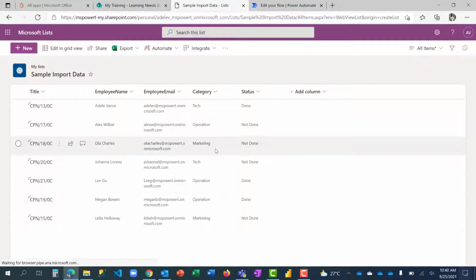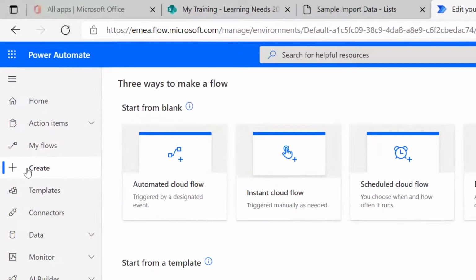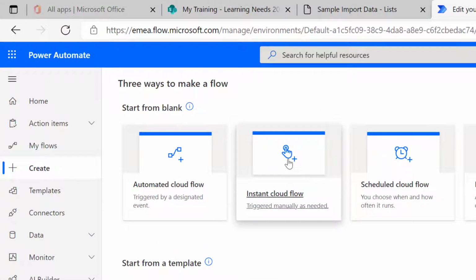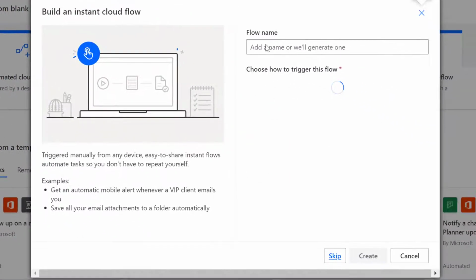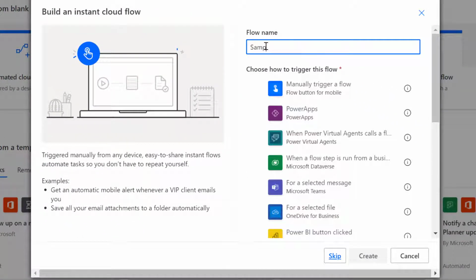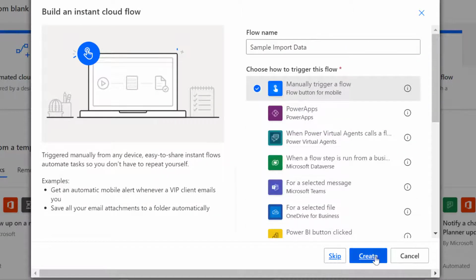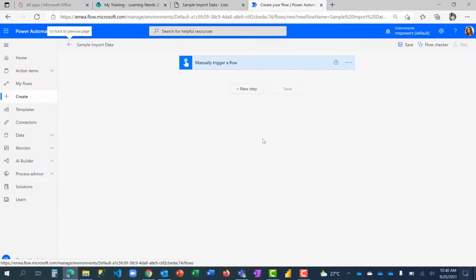Okay, we have the list. Now it's time to go to Power Automate and try to connect to this list. So let's go to Power Automate and create an instant flow that I can trigger with a button. Sample import data. Make it a manually triggered flow and click on create. Right, so what do I want to do now?